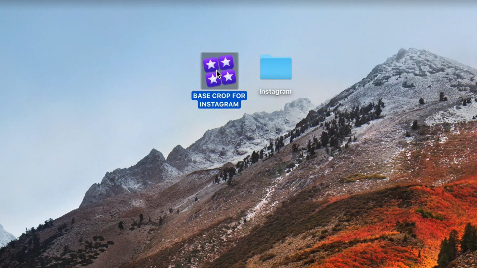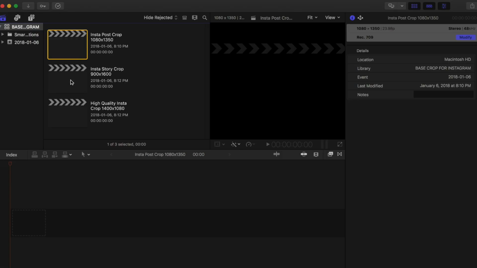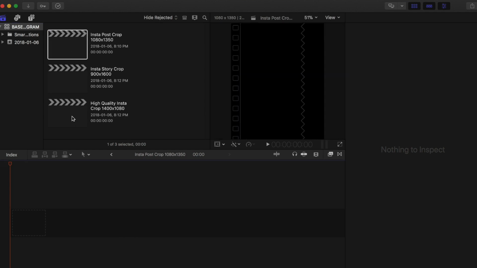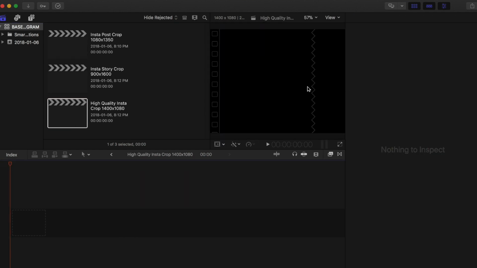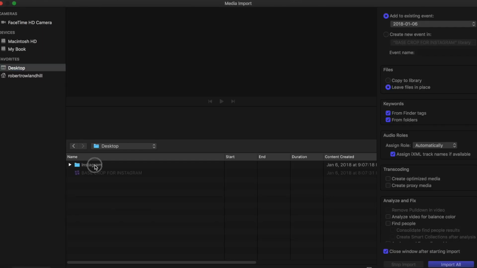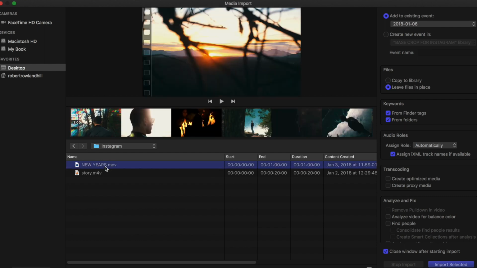Now that you've downloaded the base crop for Instagram in my description, open it up. Inside this folder, we have the Instagram story crop, the Instagram HD crop, and the high quality wide crop. To start off, I'm going to teach you how to post in full HD, the full HD Instagram crop, where the crop uses all of the screen and gives you the highest quality that Instagram can give you. So go ahead and import your footage.